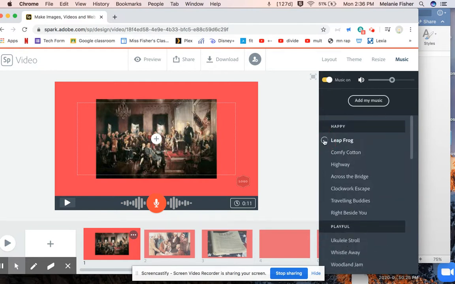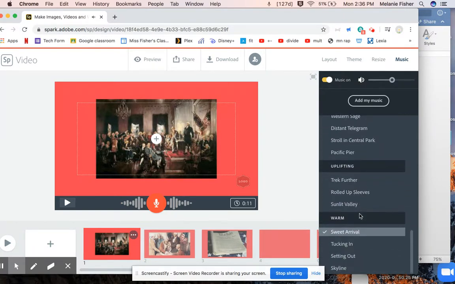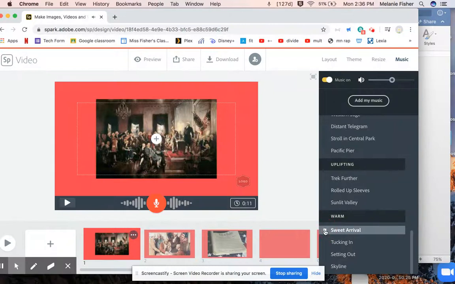This one might not be terrible. Yeah, I think that one was a little too fast. I'm going to probably choose something that's in the warm area. Let's see what this one sounds like. It's pretty nice and just mellow. I'm just previewing these. You can do the same thing. Oh, it looks like I clicked on Skyline instead of trying to hear it. So let's see if I can change that a little bit. It's hard to see that. Yeah, I think I might like this one, the Sweet Arrival.